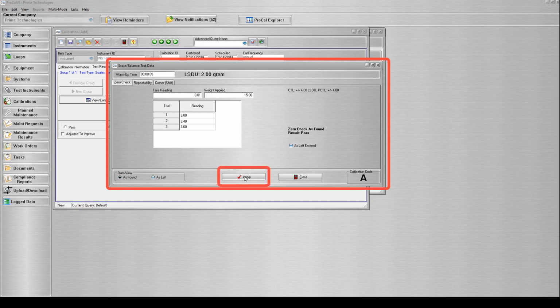Once the apply button has been selected, a group calibration code will appear in the calibration code section at the bottom of the screen. The calibration code can range from A to D. Calibration code criteria will be covered towards the end of the video.